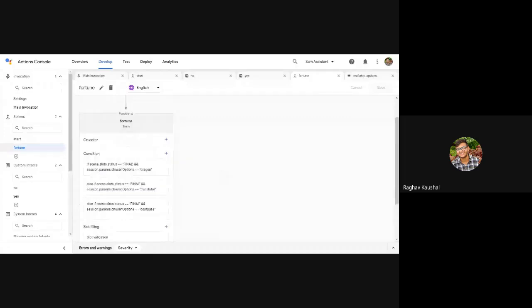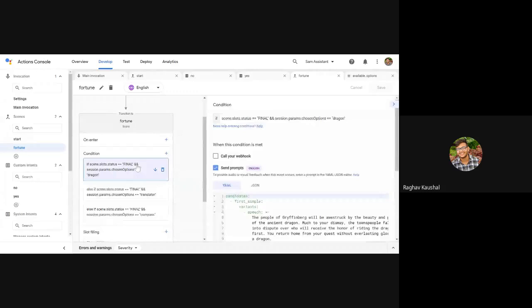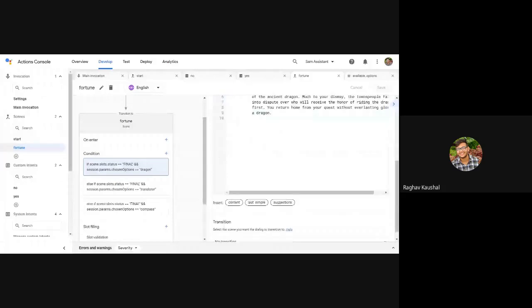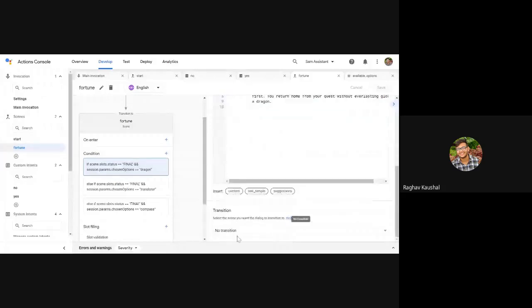Let's go to the fortune condition, and then let's go with dragon. All my experiments are with the dragons. If the user has chosen dragon, give this output, and then the transition is set to no transition. What no transition means is that it will speak whatever the prompt is and end it here.